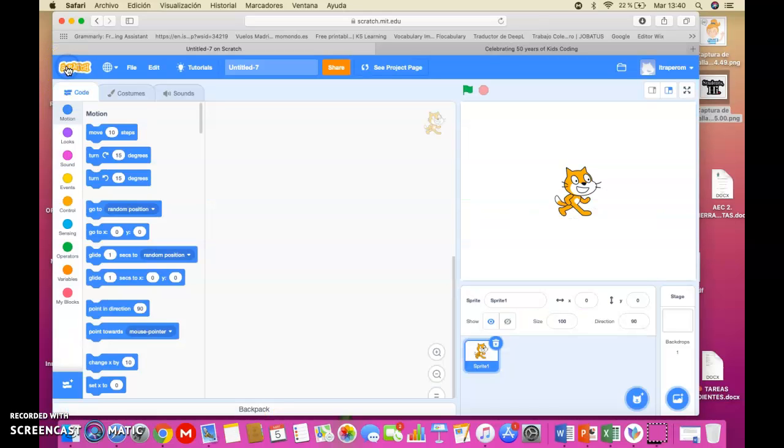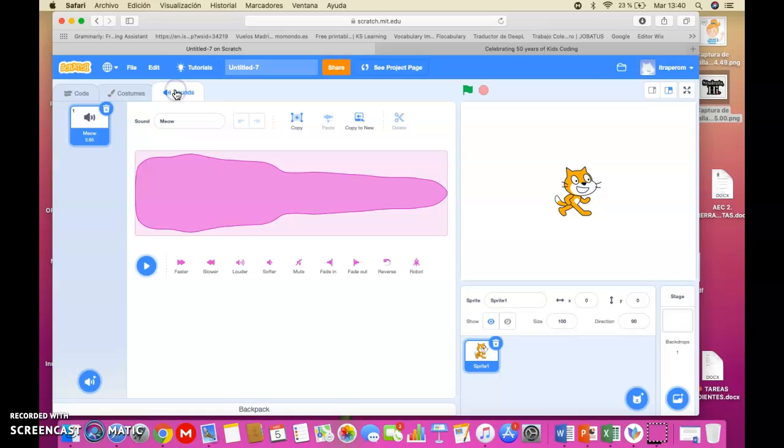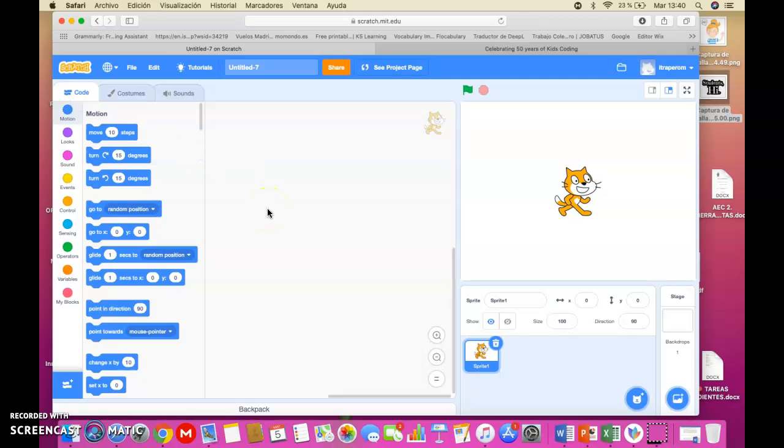In the project that we are going to create, you have to use at least 1 character like this, and 1 song. You can create it or your own song here even, and movements, because in this unit we are working about instructions, and then our character has to move, okay?